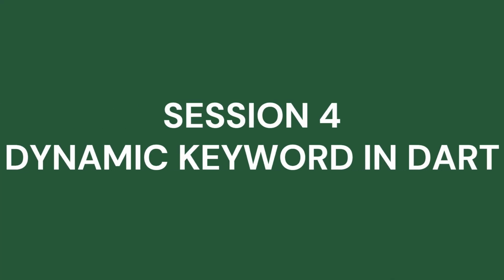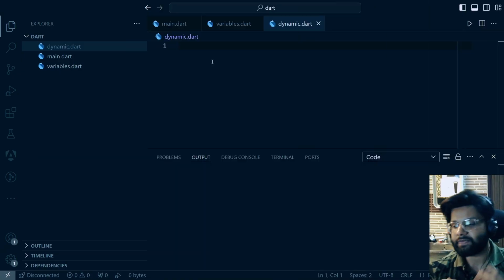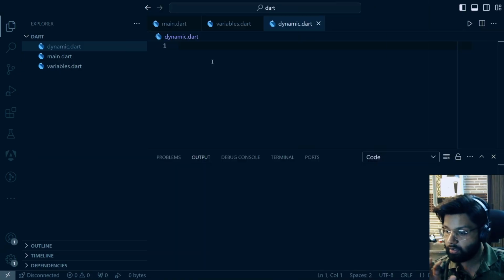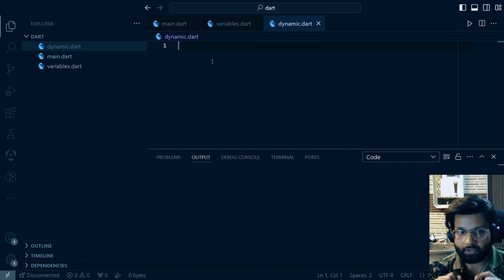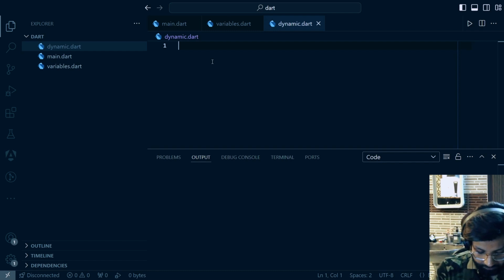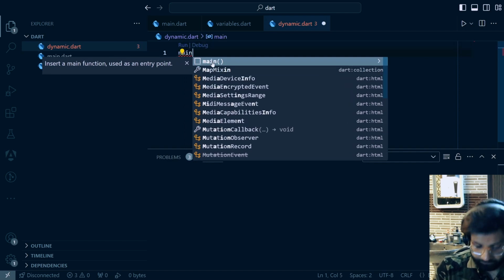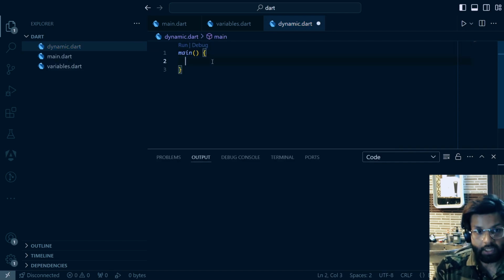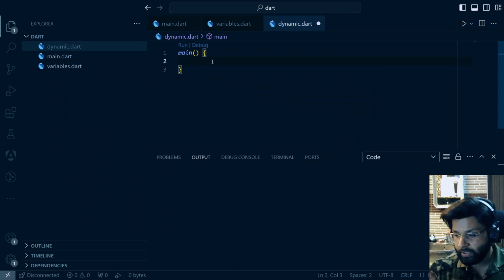So hi and welcome back. Previously we have seen how we can use the normal primitive data by using our variables in Dart. Now we will be focusing on the dynamic keyword. What is the dynamic keyword, how is it utilized, and why should we use it in Dart? For example, I have a main function like this, and now I want a variable where I do not know the value at present, but I know in future the data type can change.